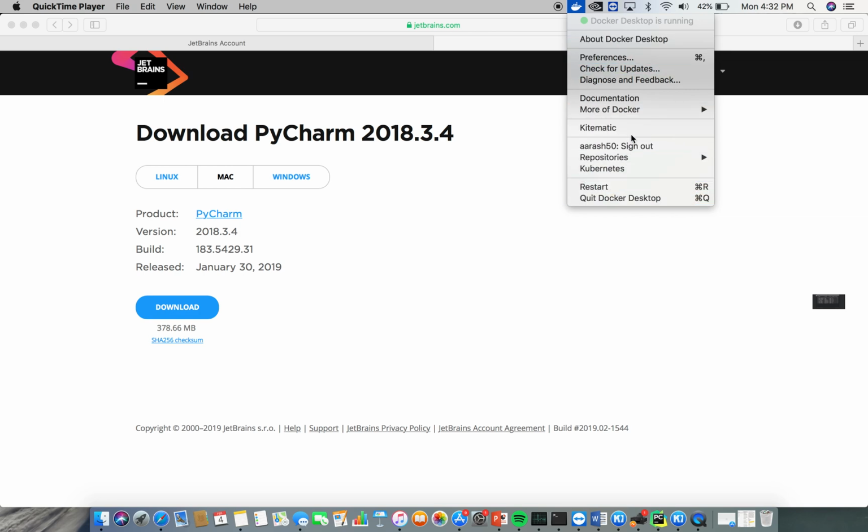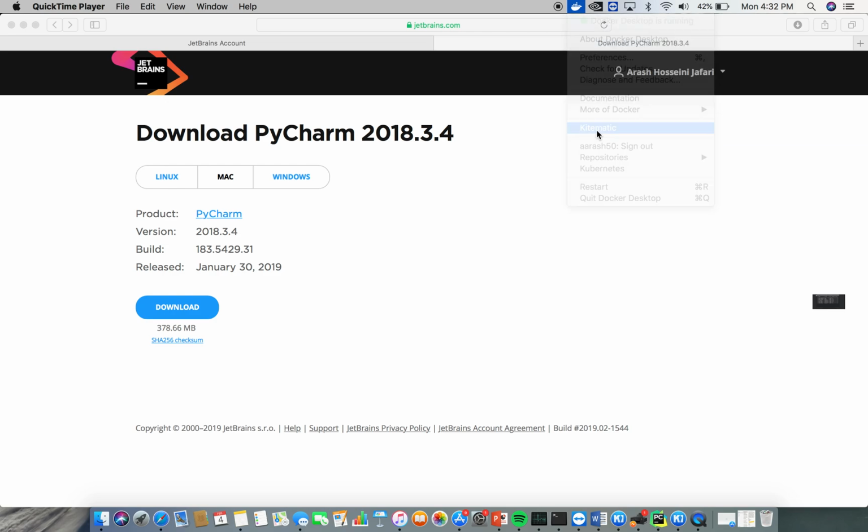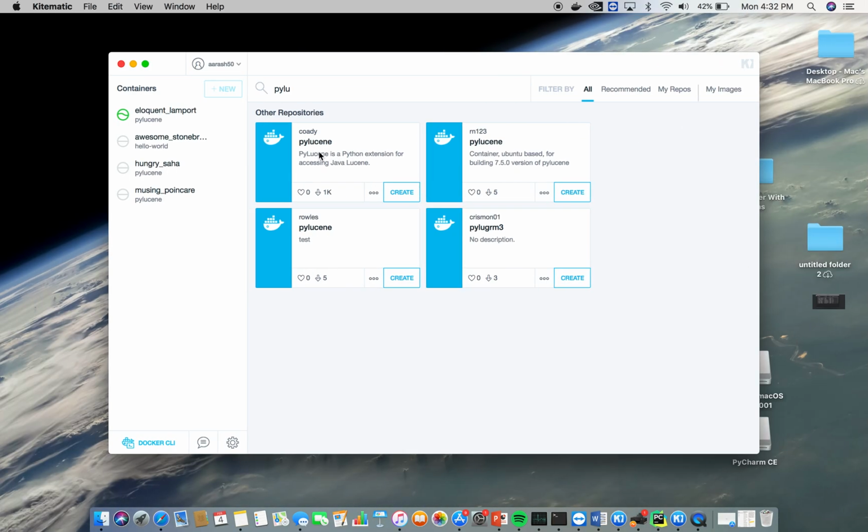Once your Docker is running, they even have a graphical way of installing things now, where you can basically just click and create for this PyLucene image. You just search PyLucene, and there's about four of them, but I think this is the best one. This is the one I'm using, and it works, the Cody PyLucene image.